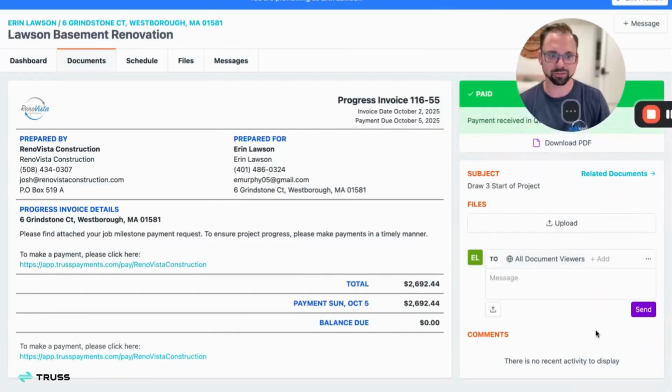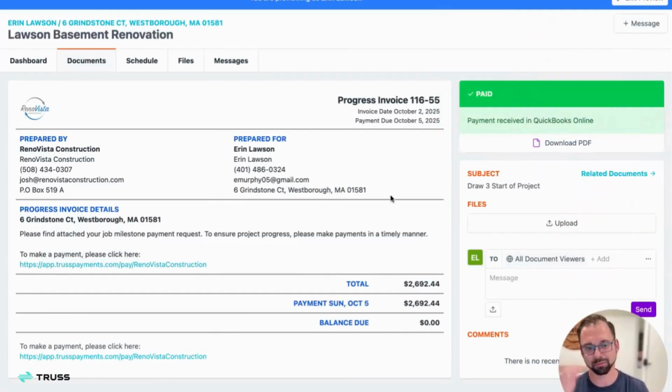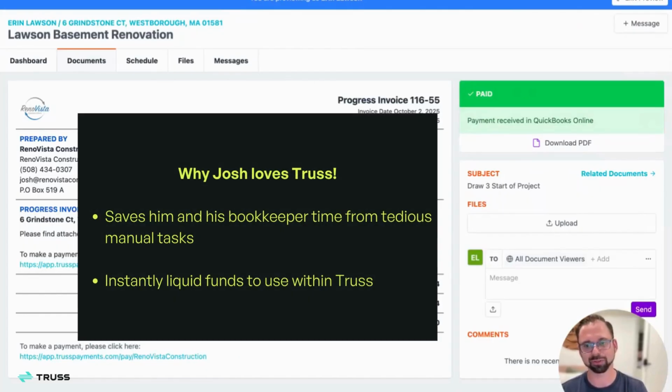Why do I love this system even further? I'll keep my camera down here. If they pay this in this portal through our Truss app, one, it automatically syncs to QuickBooks. So there's no manual entry on my end, no marking it paid in the system here. The bookkeeper, it goes right to that job specifically. That's a sub account on QuickBooks. The bookkeeper really has no extra work there, so you might save yourself some bookkeeping fees.